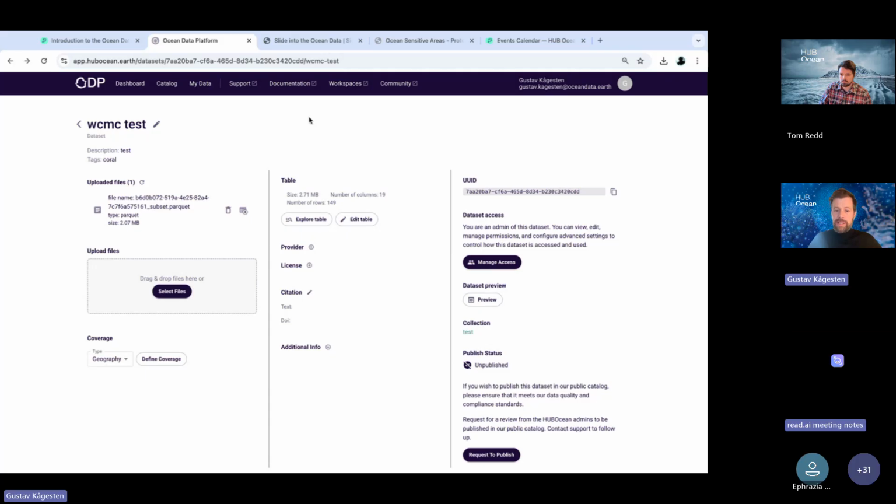The other thing that's interesting to show is that all the data sets have an ID. This is how you find the data from anywhere. So we can copy that and reach it from our science workspace, for example. We will get to this later, but you also have the ability to request to publish the data in the open catalog. We'll come back to that.